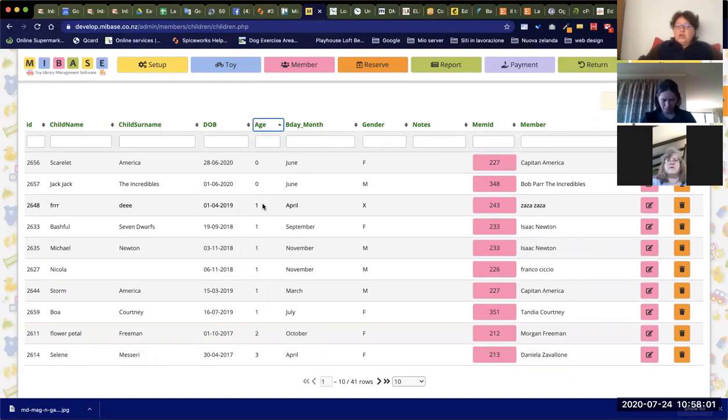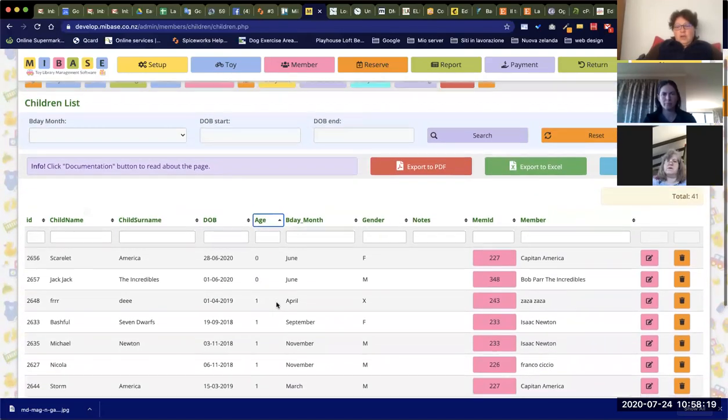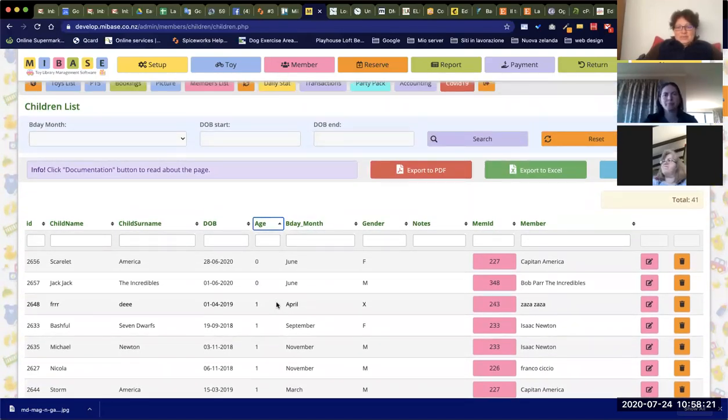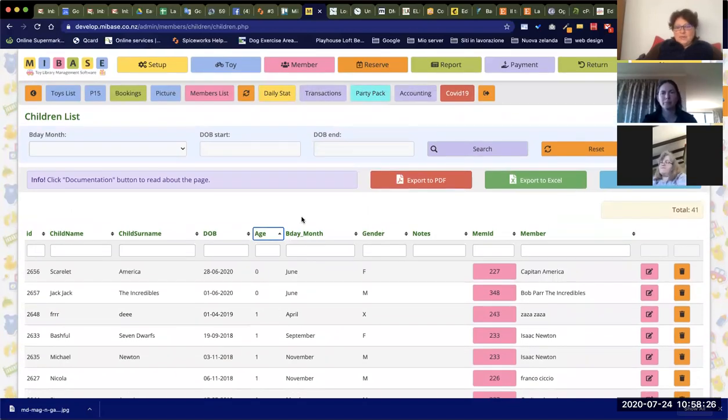If you have it, or you are adding it, you can promote your toy library to your current members and say, look, your kids are growing, and we are buying a new toy for your age. Everything is about marketing, everything. But you can do it only if you have all the data. So start asking your members, start recording everything, because MiBase gives you the ability to look at everything and choose what is better for your toy library.